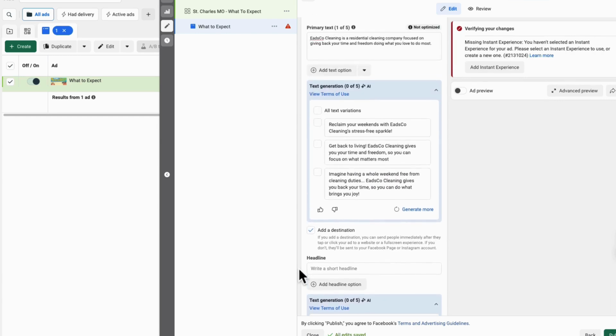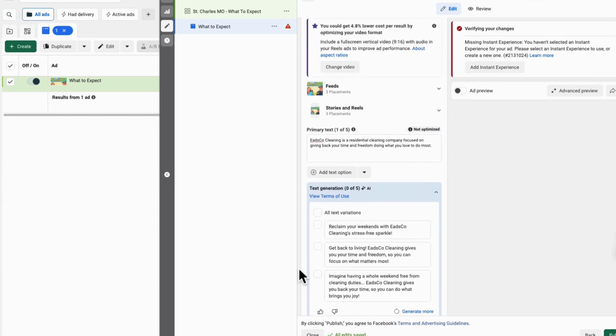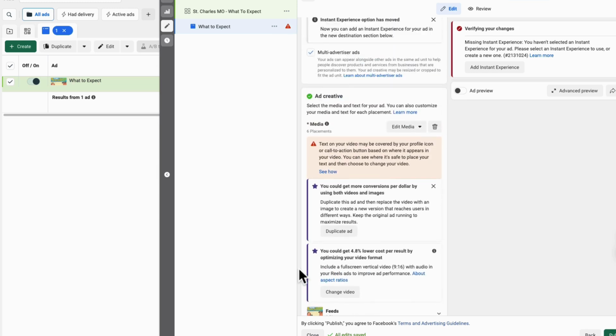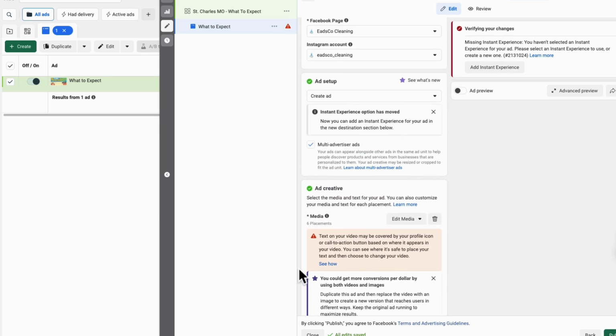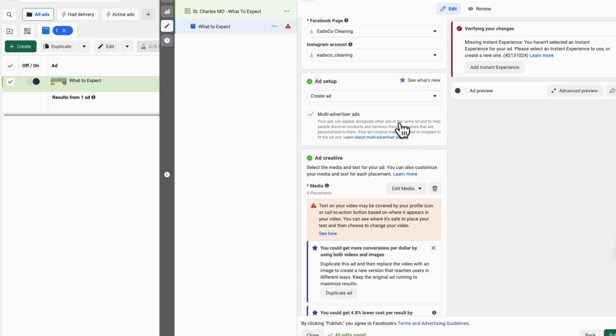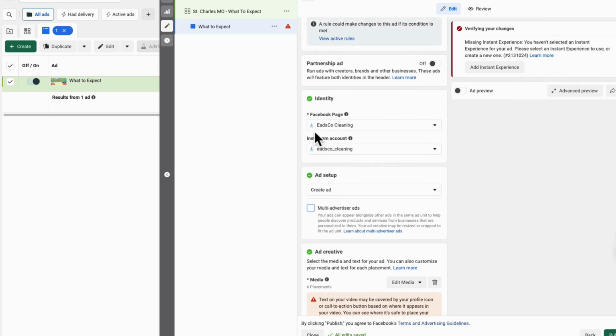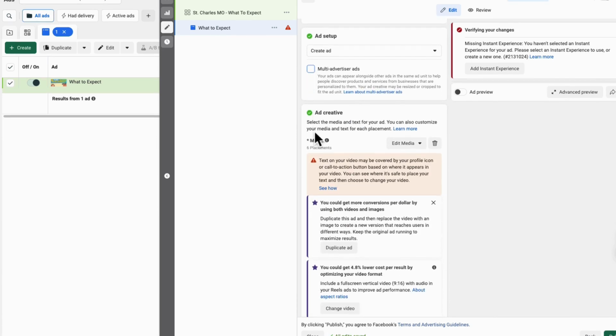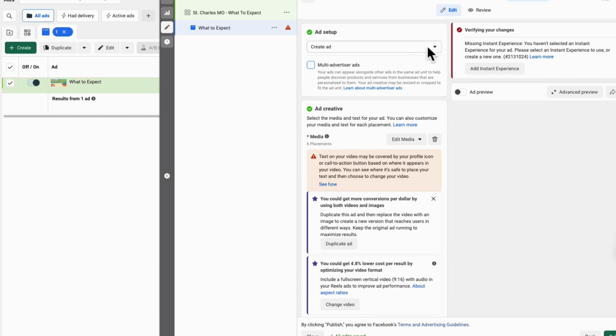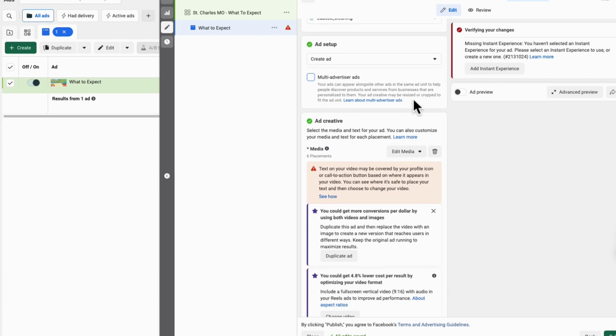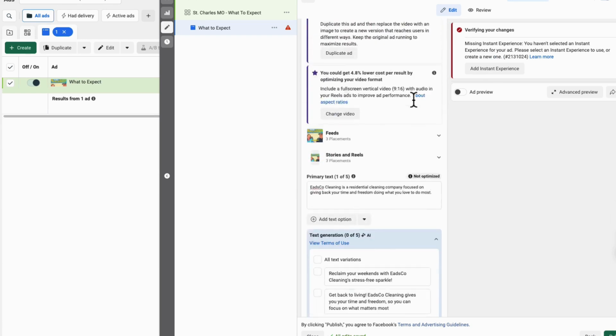It's saying I didn't add instant experience. Okay. I'm getting rid of that. That's why I'm getting that. We want to get rid of that multi-advertiser ads. We don't have to worry about that. I wouldn't worry about that right now. Again, keeping it simple. For some reason it's still telling me I don't want to add the instant experience.